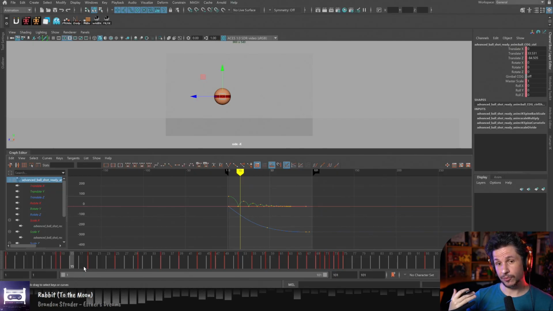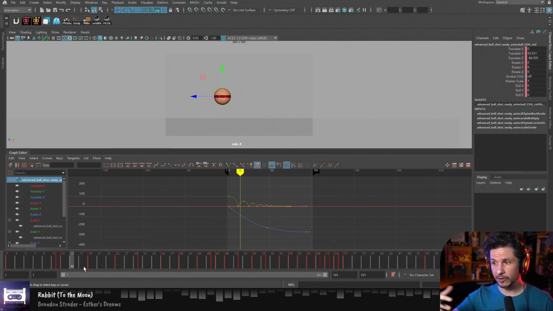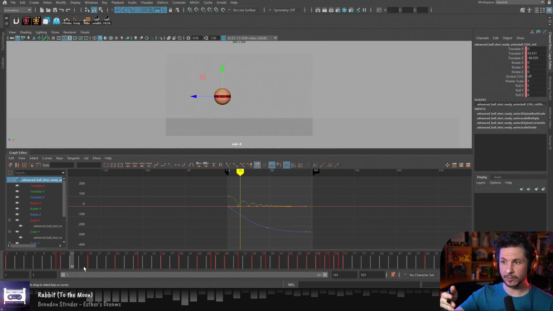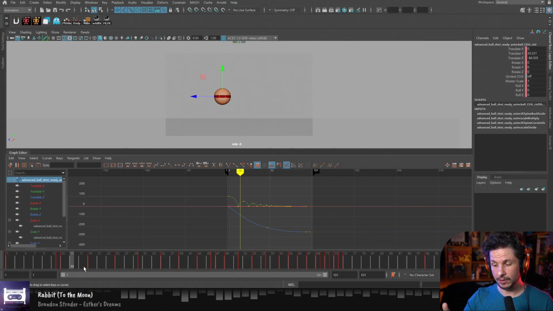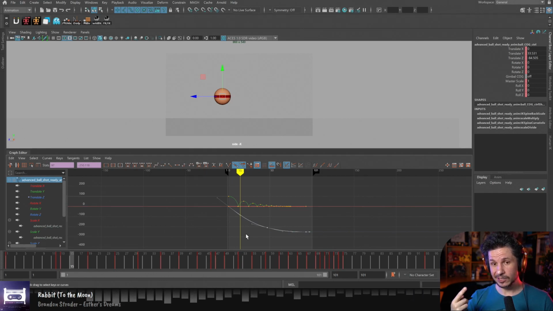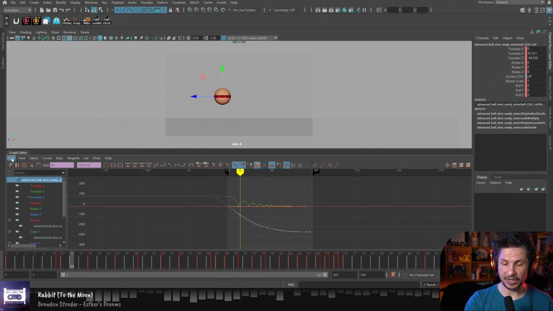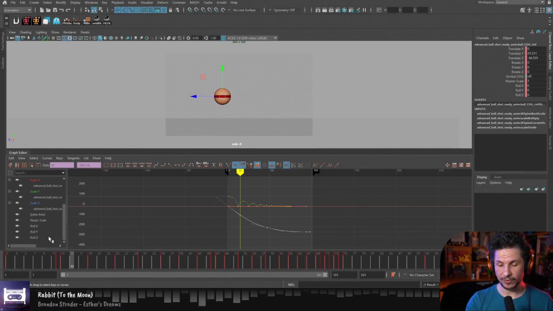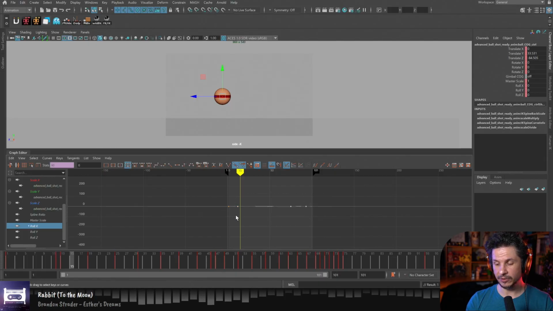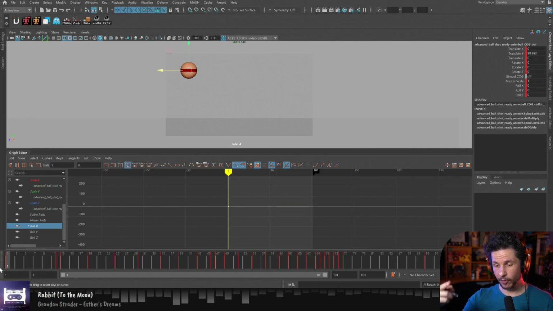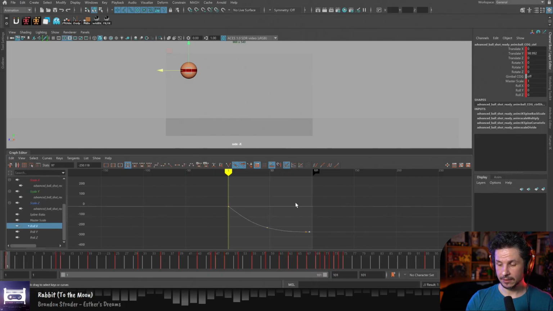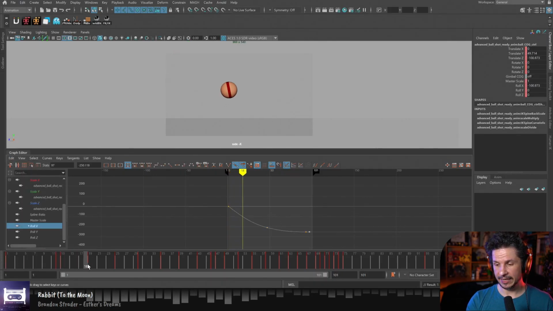If you think about it, the roll is tied into the translation. The faster it moves, the more it'll need to roll. The slower it moves, the less it'll need to roll. So we can just take our translation curve right here. I'm going to copy it by going to edit, copy, go to, on this rig here, it's the roll X attribute. So this is going to be my forward roll. And I'm just going to go to edit, paste, and there's our curve right there.